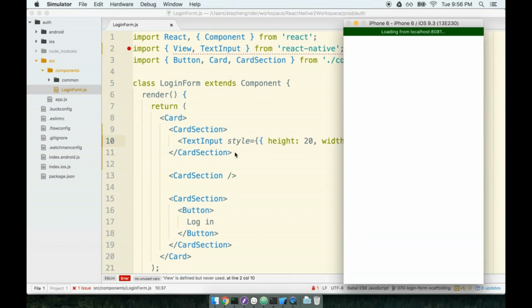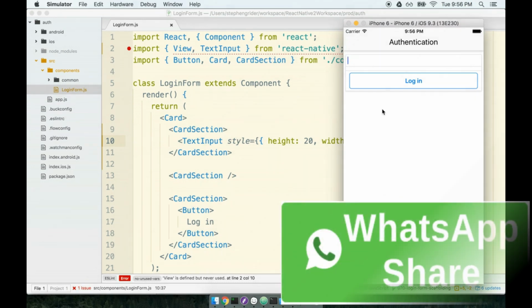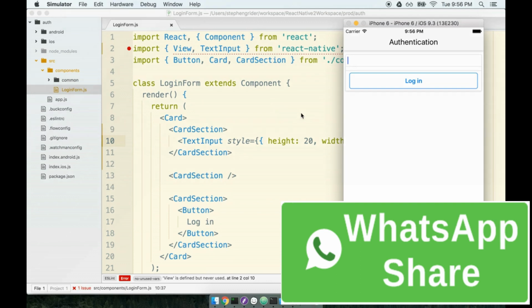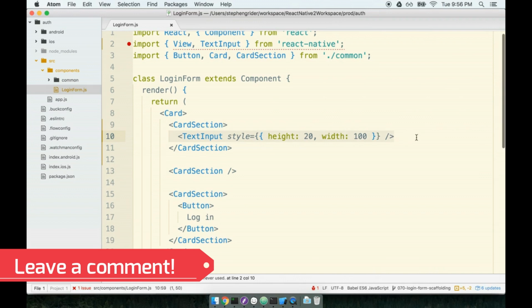So let's flip open our simulator now, and you'll see that our card section, the first one, now appears to have a little bit of height to it. If I click all the way to the left, if you click in the middle, it won't work. You have to click all the way to the left. We can then start to type. So, okay, it looks like we are able to accept some amount of text here. So we're definitely going in the right direction. Let's take a short break and come back and talk a little bit more about exactly how text inputs work with React Native.